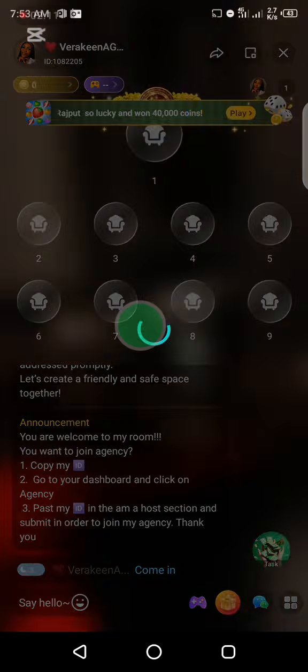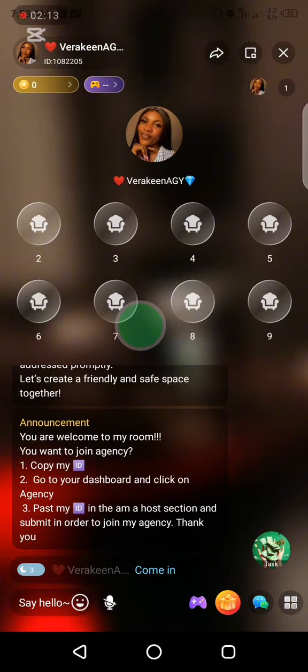When you click on this first seat as a host, as the owner of the room, that is your seat. You click on that seat and you appear. Once you appear there, then your task automatically starts counting. You don't need to do any other thing. Your task will start counting.